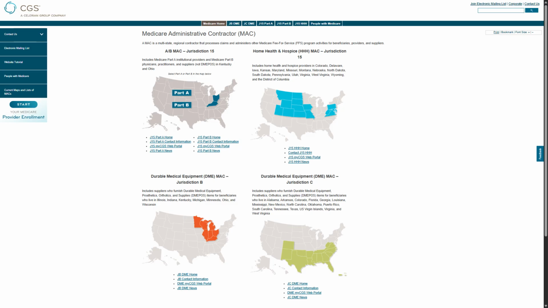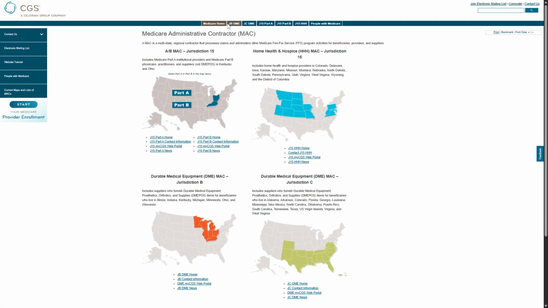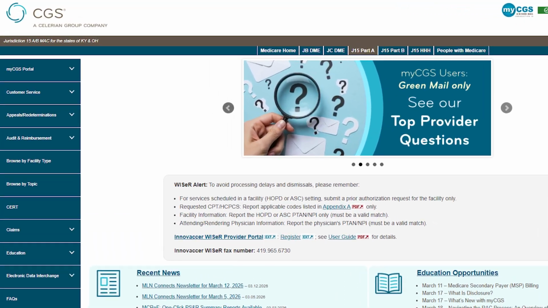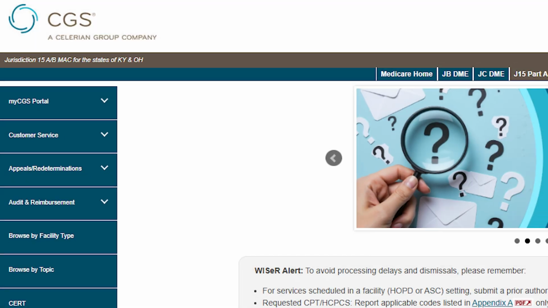When logging on to www.cgsmedicare.com, look near the top of the page to see a contract navigation bar. Then select your contract. When you click on one of the contracts, you will see the states that CGS serves in that contract listed just above the navigation bar.